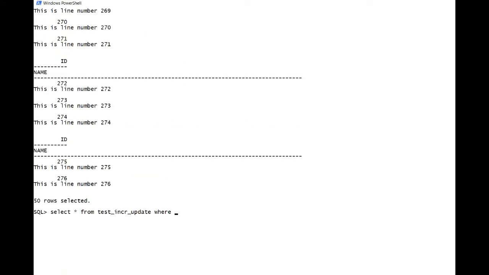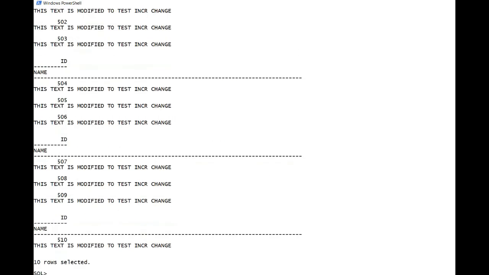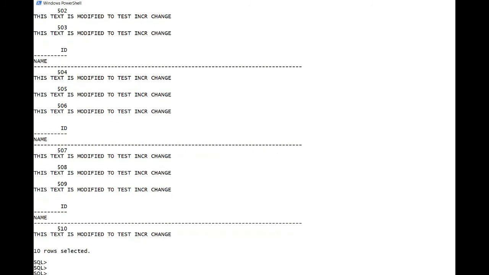Select count where ID is greater than 500 and rownum less than 10. Okay, so you can see here this text is modified to test incremental change. Now as you can see, whatever we had modified was an incremental backup.